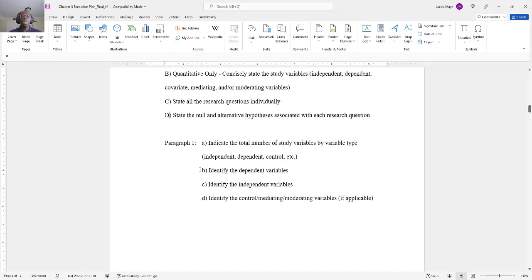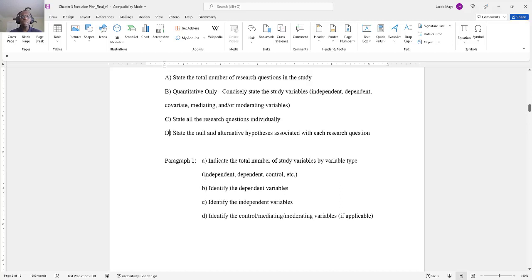Now, generally, this is a one paragraph section. So the first thing you're going to do is you're going to start out by writing the total number of research questions in your study. All right. So you can just type that now. In this study, there will be, or there are a total of X number of research questions in this study. All right.